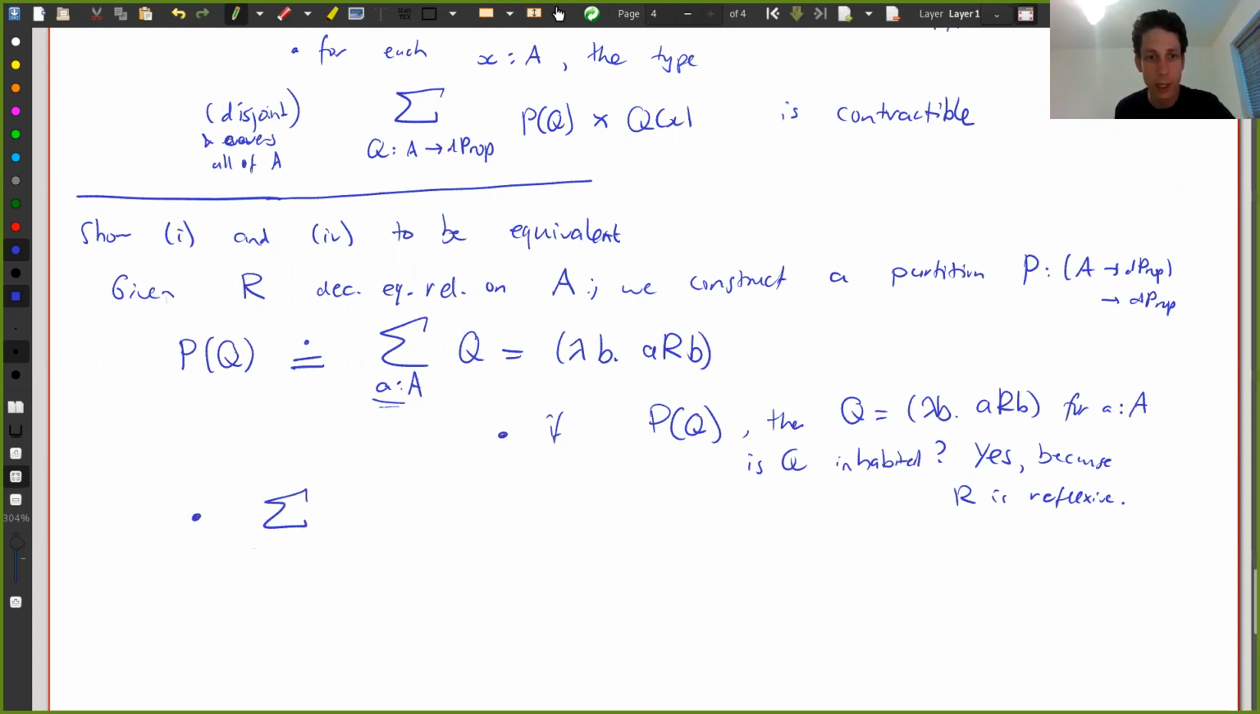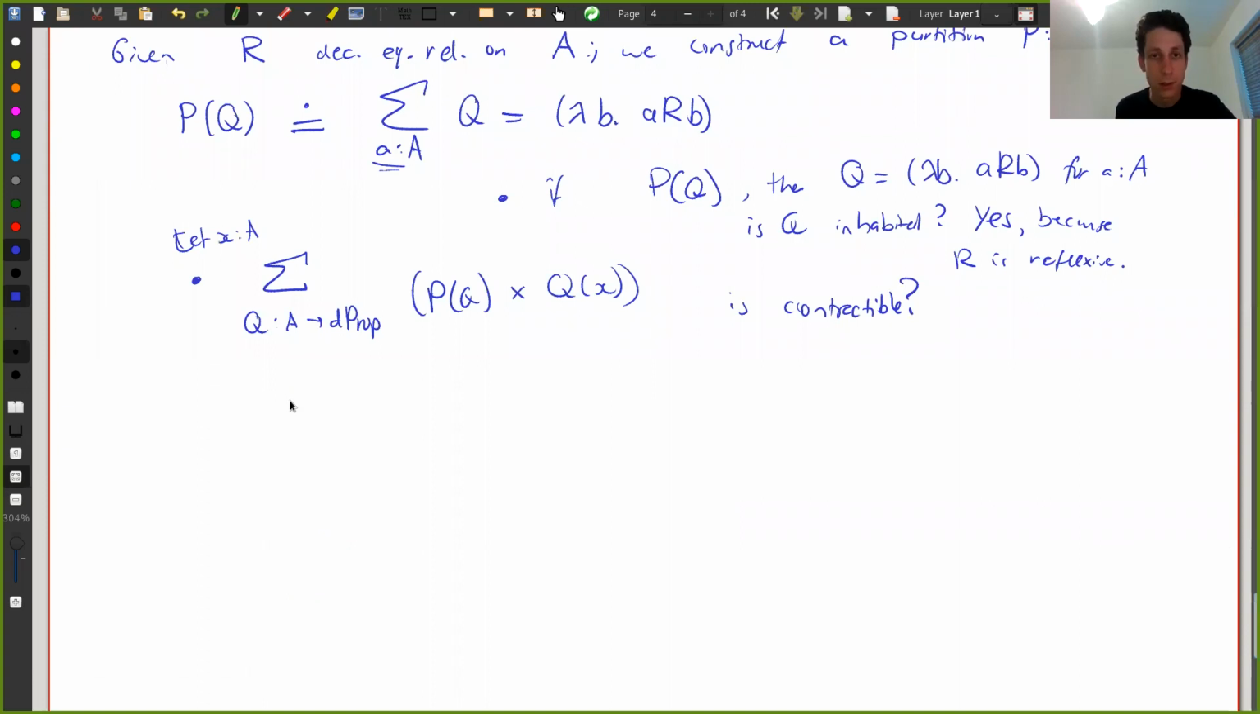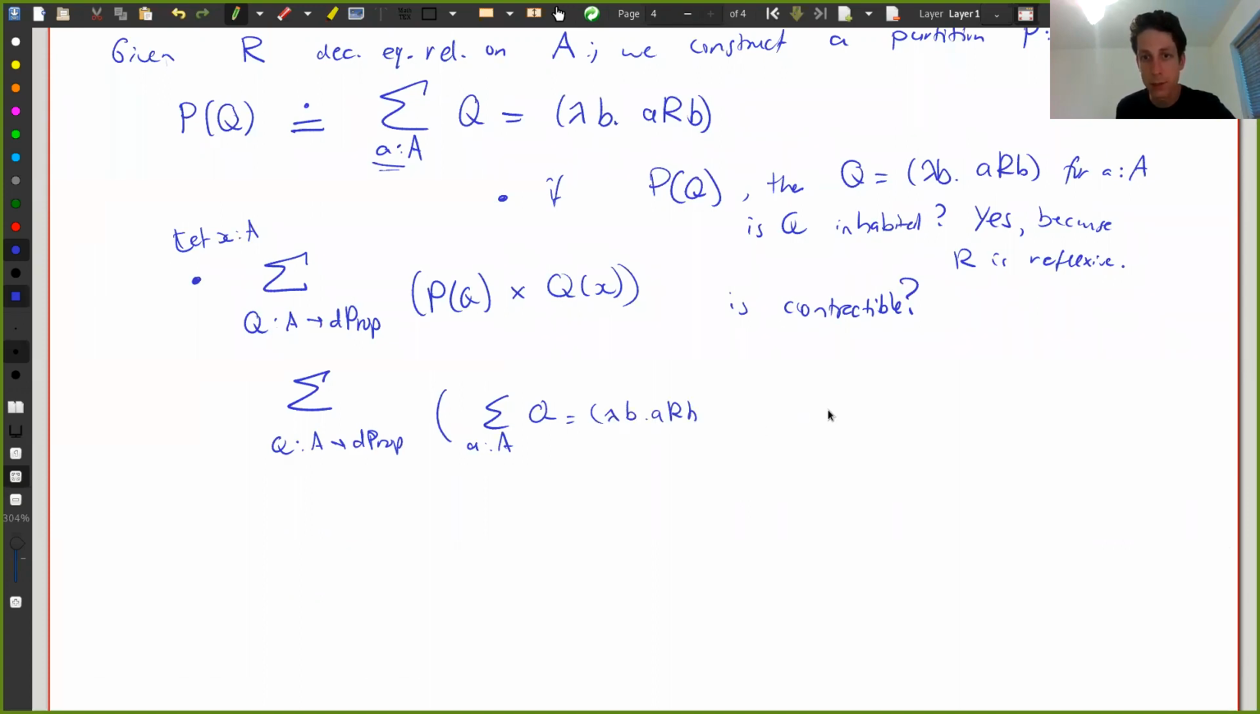And the other condition would be that if we have a Q from A to Prop, and P of Q holds and Q of X. So this is, we let X in A. So this type should be contractible. Let's have a look at this. So writing this out, we have Q from B to Prop. And then here we have A. Q is lambda B, A R B times Q of X. And then, okay, I'm going to roughly sketch this. So this is saying that A is related to X.